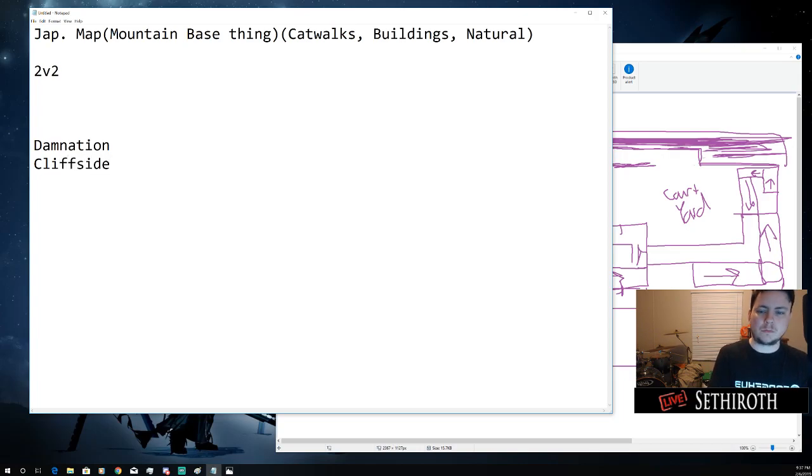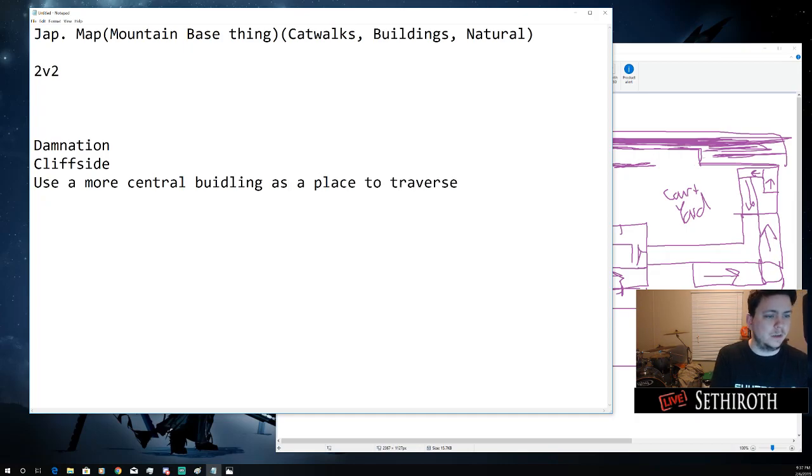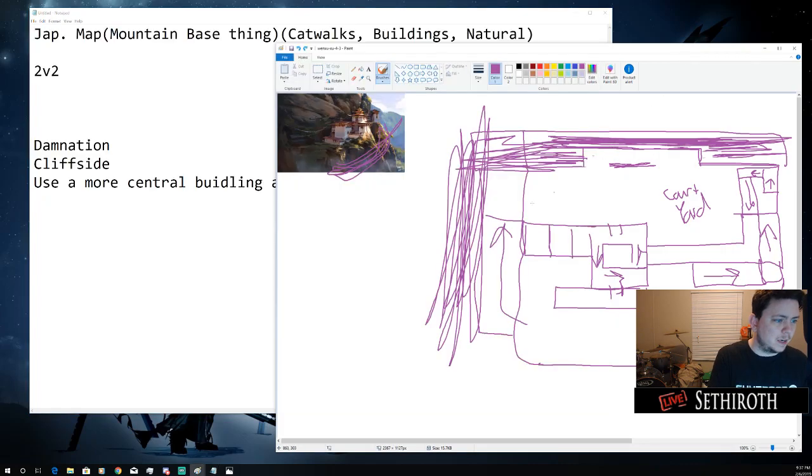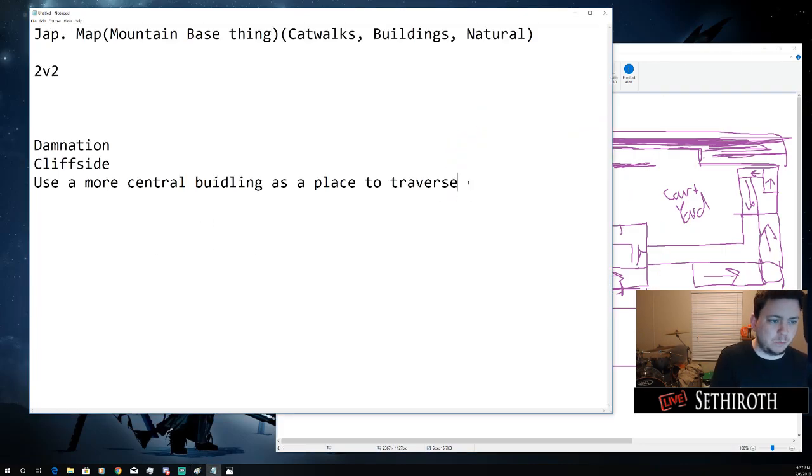Cliffside. Use a more central building, a building to, as a place to traverse. Kind of like with this idea here. So probably what I should do is put some windows on it.